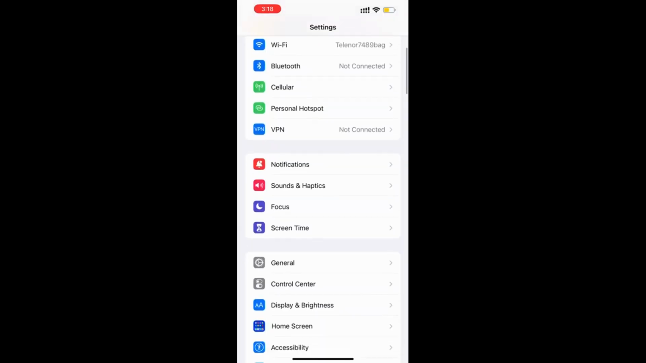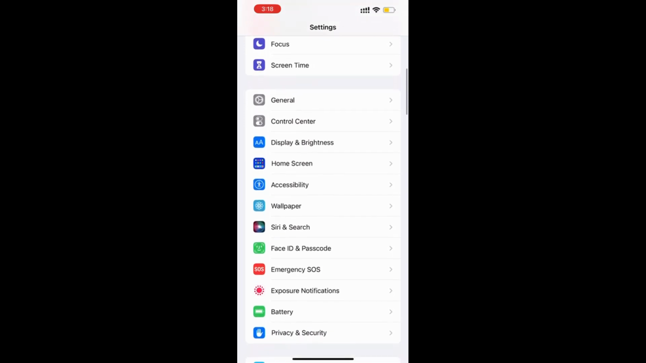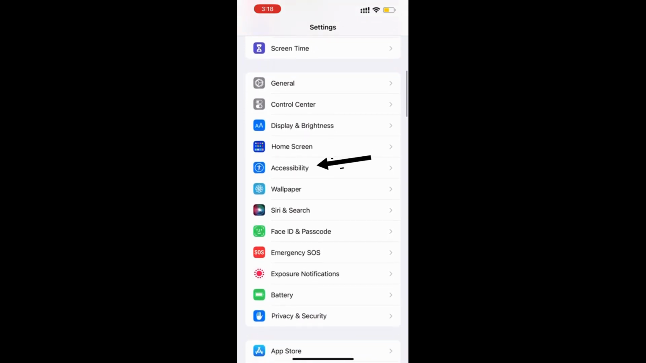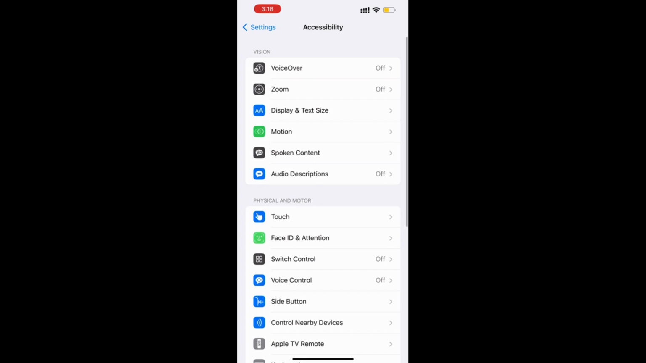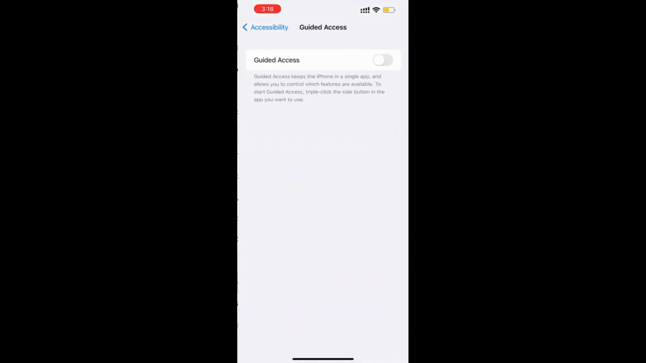To enable this feature, go to Settings on your iPhone. Now scroll down and click on the Accessibility button. Here again, scroll down and click on Guided Access. Let us turn it on to show you as demo.